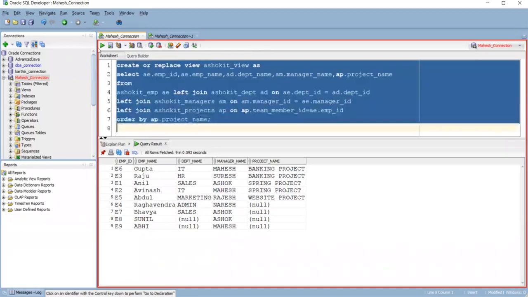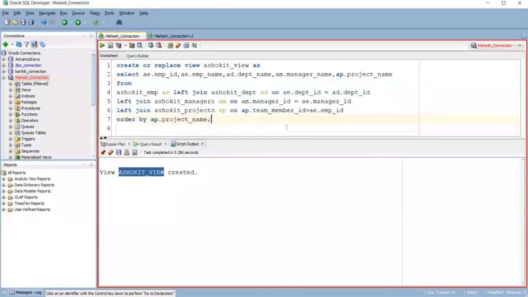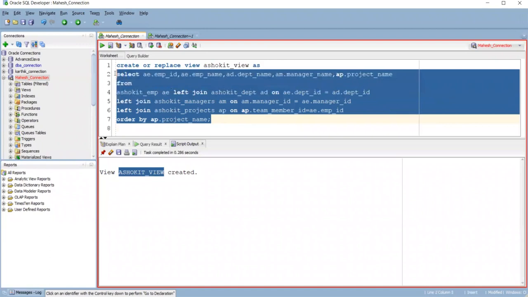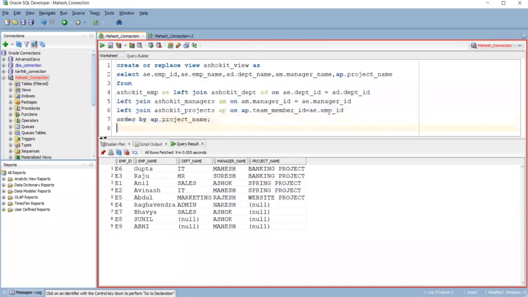The view is going to be created with the name. Simply, the view is created on the name Ashok IT underscore view. From the next time onwards, I can retrieve the data from the view itself instead of going to the database tables. Understand, sir? Let us see here. Whatever result the query is giving, the same query result is retrieved from the view itself.